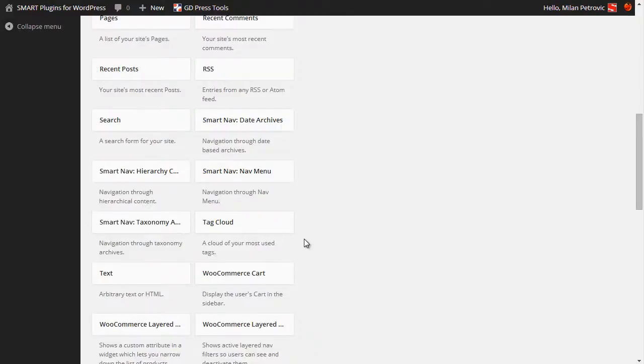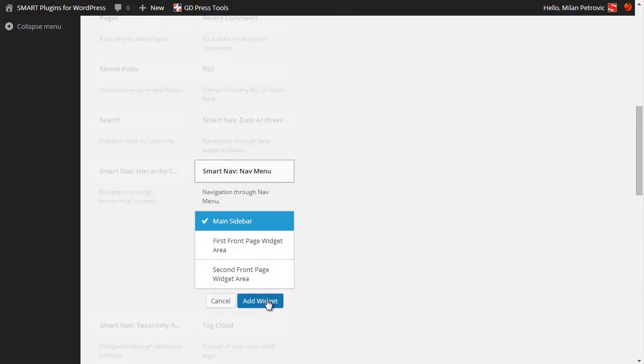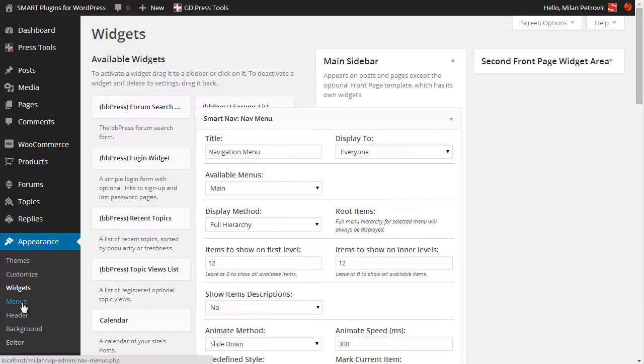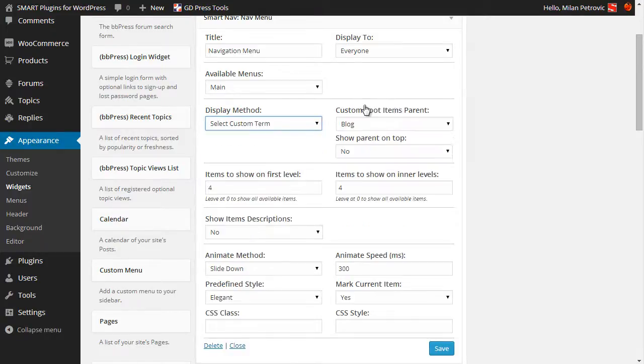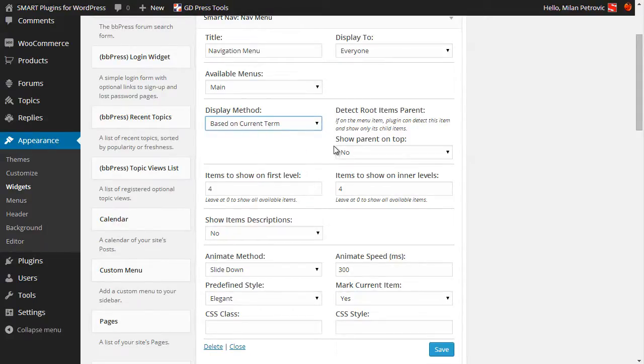First thing to see is a new navigation menu widget. This widget depends on menus you have in the WordPress appearance menus, and here you will see all available menus. You can select which one to use, and you have other standard options for animation, style, number of items in each level. We'll put this like this. And the method to display: full hierarchy, select custom item from this menu, or based on a current item here.